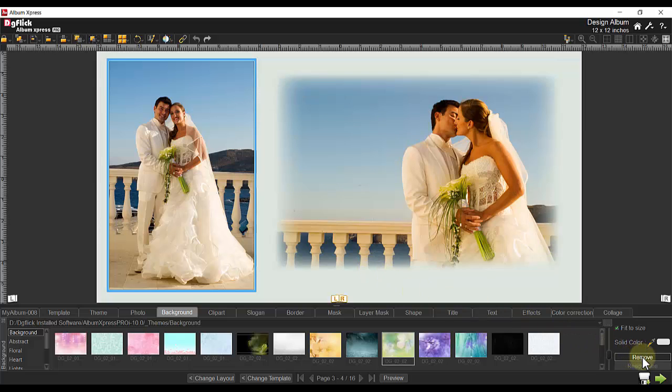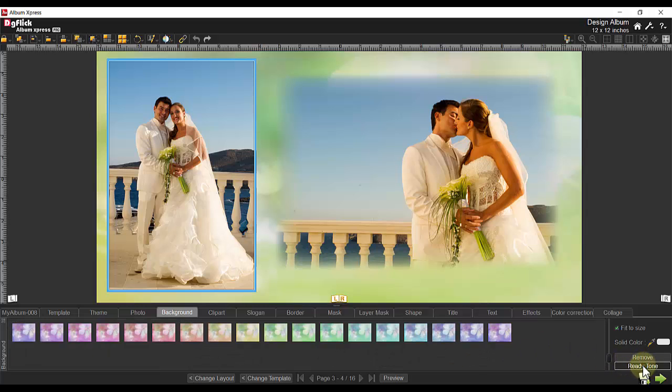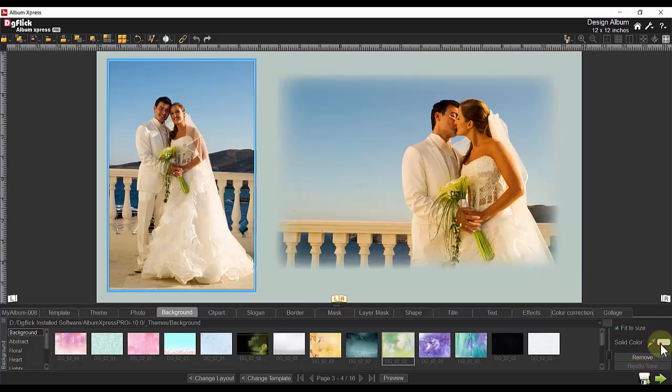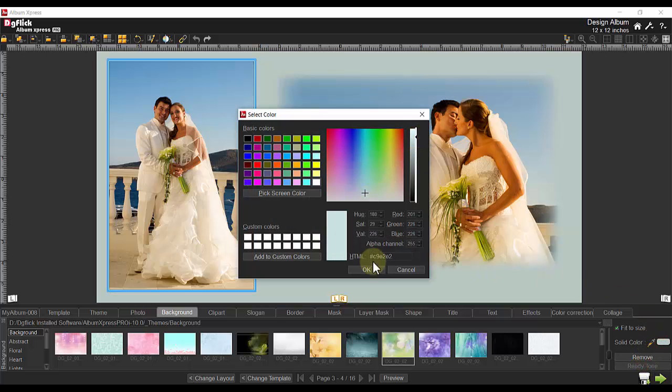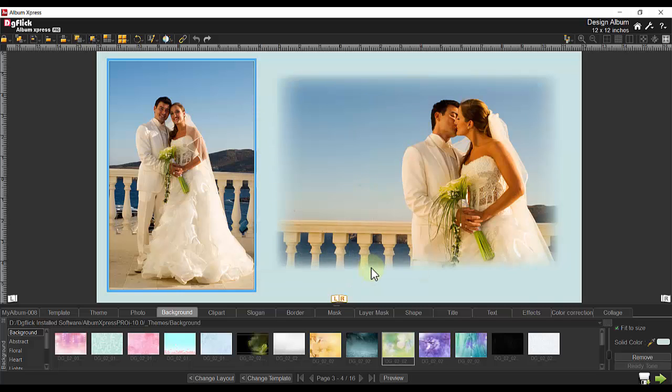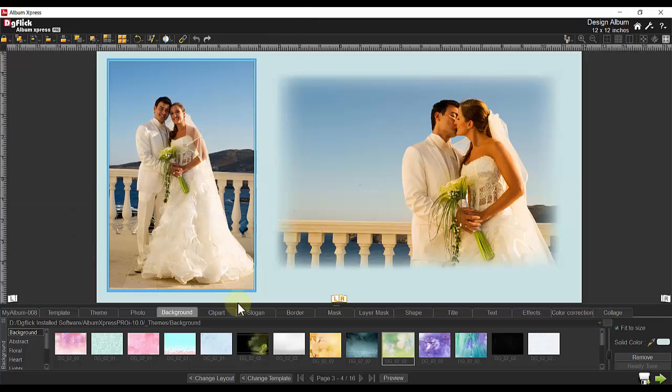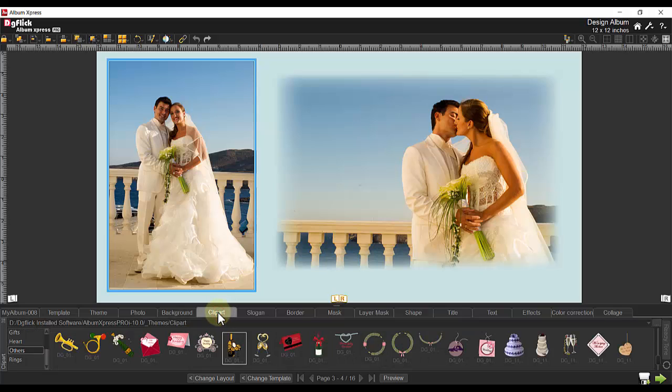Or if I wanted to remove the color in its entirety and change it to a ready tone, I simply click here to create the desired shade. If there are backgrounds that I want to find on my computer, I simply click here to select the background that I choose. Adding clip art is also very easy.